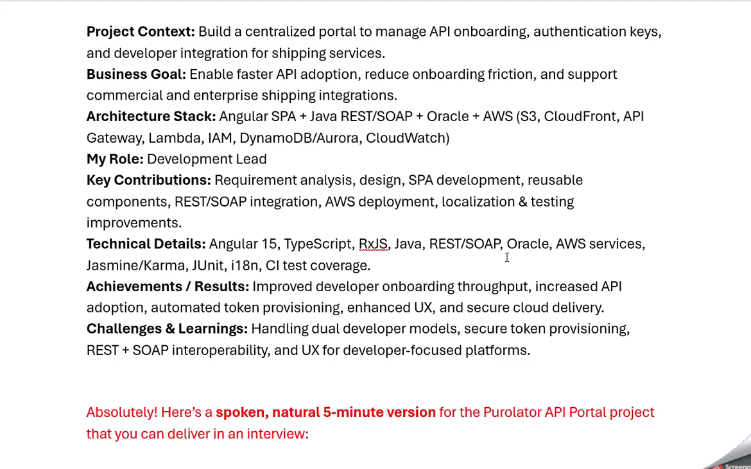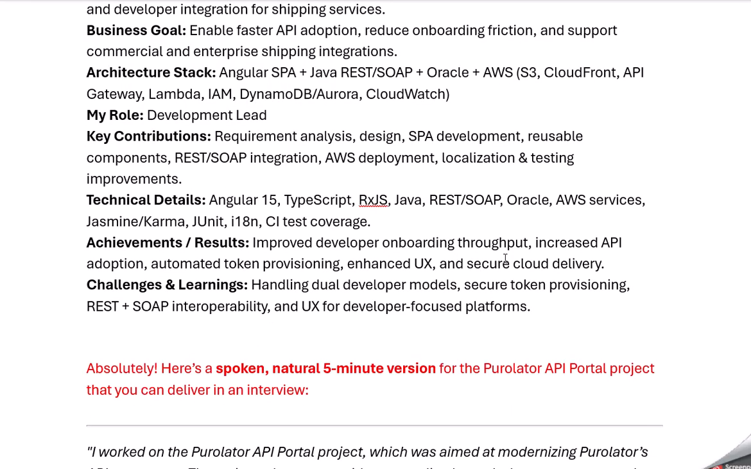AWS: S3, CloudFront, API Gateway, Lambda, IAM, DynamoDB or Aurora, and CloudWatch. My role is development lead, and key contributions were requirement analysis, design, SPA development, reusable components, REST and SOAP integration, AWS deployment, and localization and testing improvements. Technical details: we used Angular 15, TypeScript, RxJS, and then Java, Spring Boot, REST API, Postgres SQL, AWS services, Jasmine, Karma, JUnit, and i18n, CLI, test coverages.